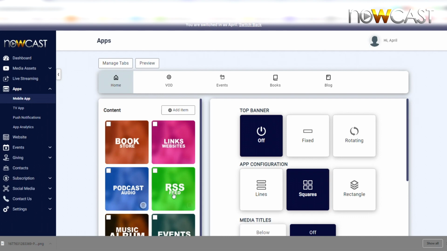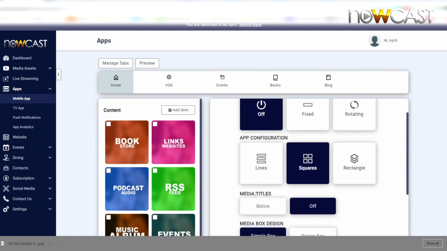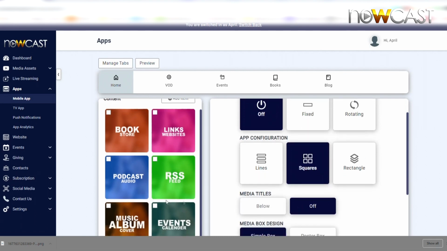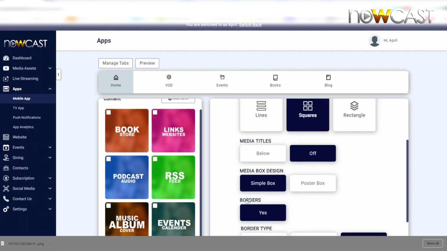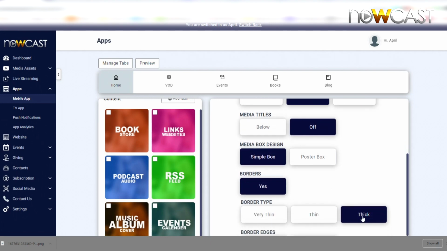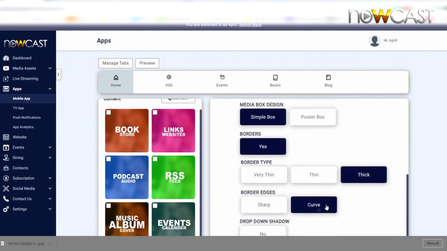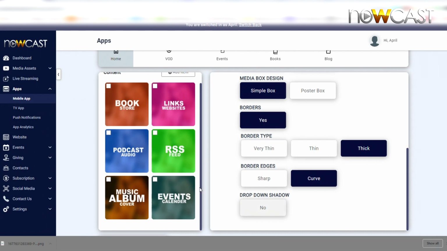The first thing I want you to understand is the default layout for your mobile app will always be no top banner, squares for the app configuration, which are these simple box squares. Media titles will be off. You see no media titles. You will have simple box instead of poster box, and there will be borders, thick borders with curved edges and no drop down shadow.